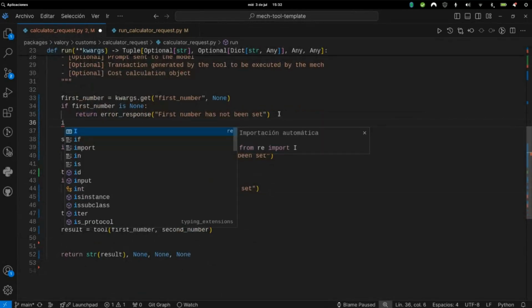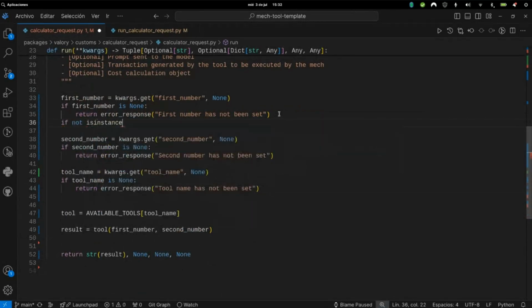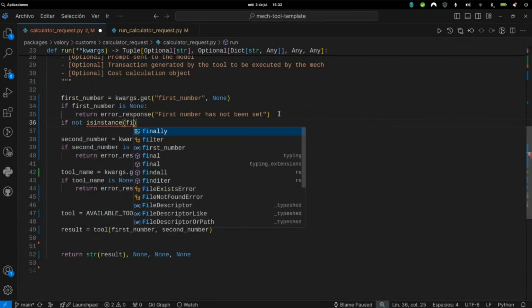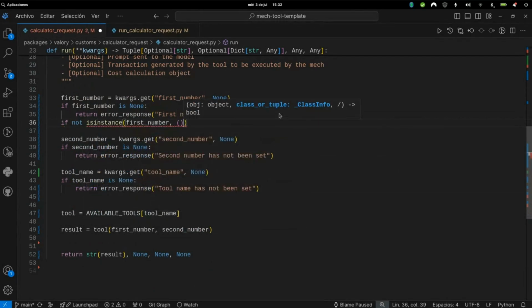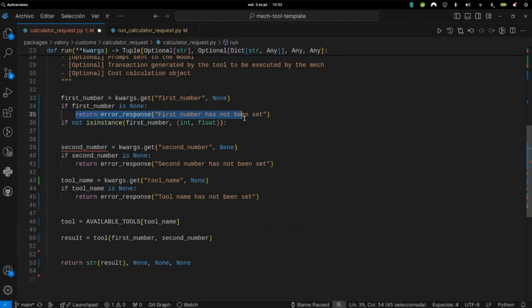So if not isinstance, let's check that this first number is either an integer or a float. And if not, let's return: first number is not a number. And the same thing for the second number.